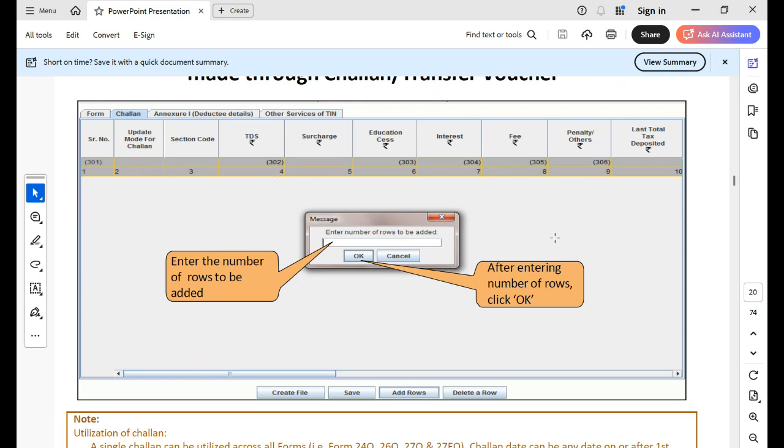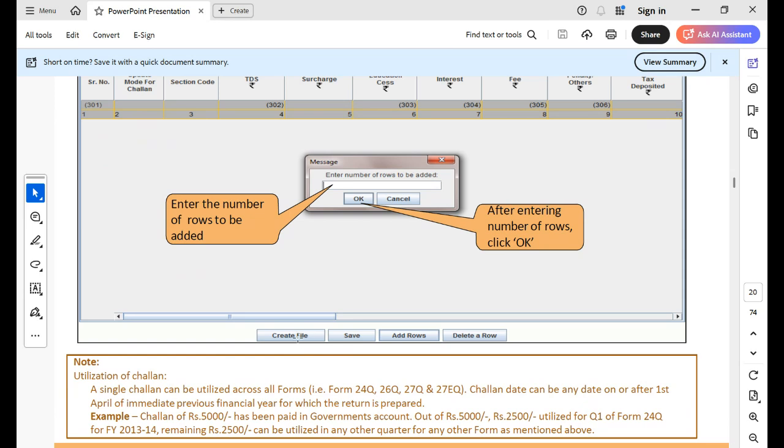So I first have to state how many challans I have. Let us say I have 100 challans, so I can put 100. Actually, the challan number is very less. It will not be 100, but let us say I deposited using 3 challans: one for the month of April, one for May, one for June. Accordingly I can go for it. That's why you have to put how many rows you want, 10 rows or 100 rows. Yes, create a file, save, add rows. If you want to put more rows, then you can add them.